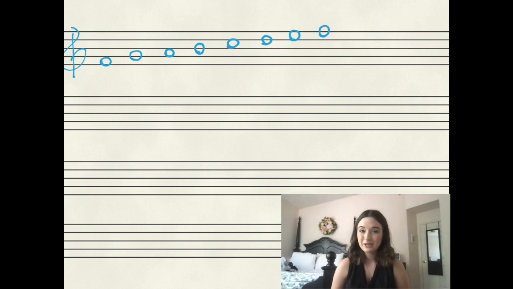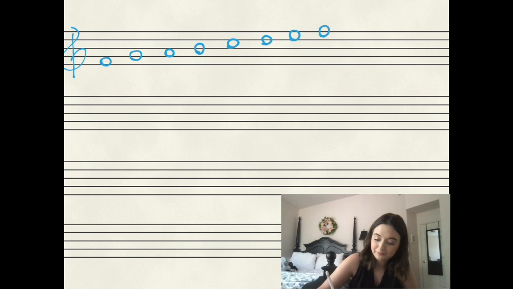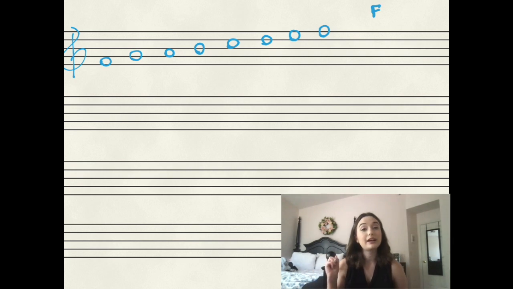Okie doke. So our pitch center is what? F. That's correct. So I'm just going to write it over to the side. All right, so that's our center. Then we say, okay, is it F major or F minor? So let's think F minor first, okay? So what is our key signature for F minor?